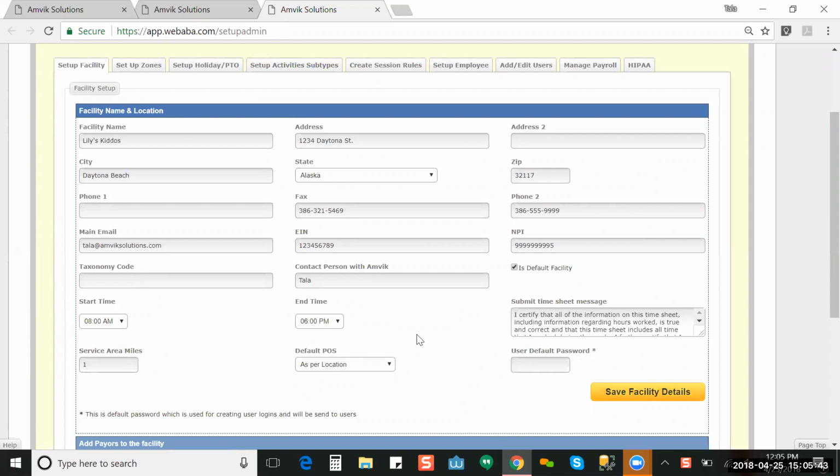If you are billing with us, I do recommend always talking to your account manager before changing anything in here. That's really important because they would probably have the best advice as to what to change and when to change it. So like the address, then you have your NPI.